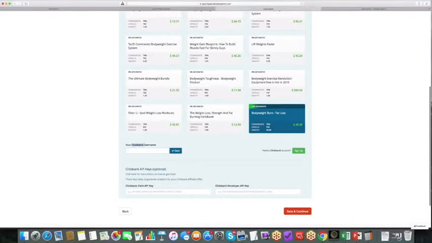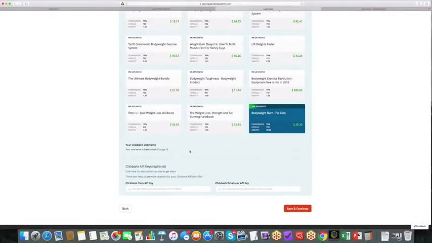So if you've gone to ClickBank and logged in, you just copy and paste it. I'll put mine here. Hit save. It logs in. Make sure you gave it the right username. Done, all right? This is optional. We don't need to do this right now. So we just hit save and continue.